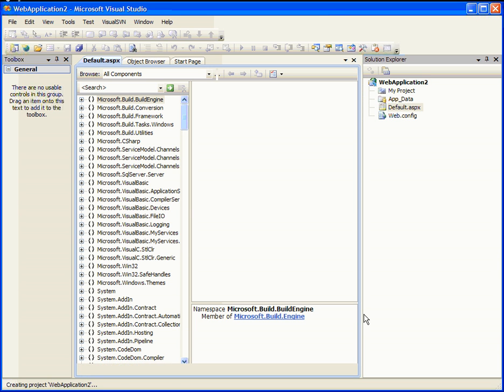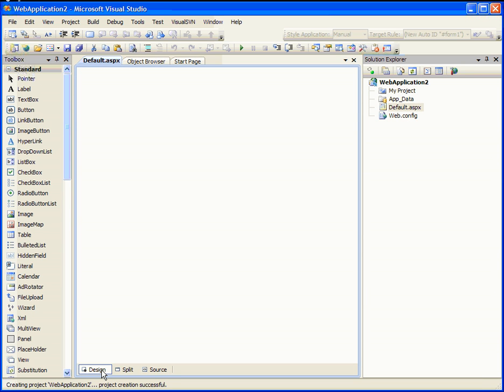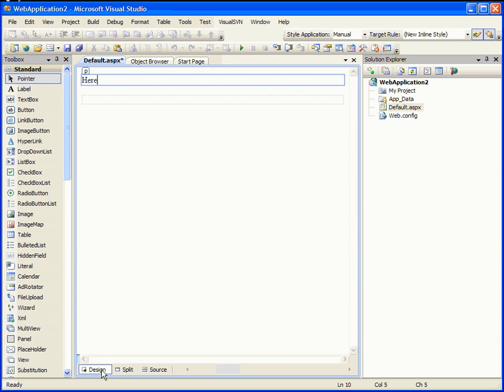Okay, so now what we've got here is a web application with one page called default.aspx. If we click onto the design panel, all I'm going to do is type in something like "here is some content." Now imagine this is a website, and this can stand for virtually all the content that's going to be in the website. Okay, what we want to do is imagine that is highly useful, highly valuable content, and we want to hide it unless people have logged in.